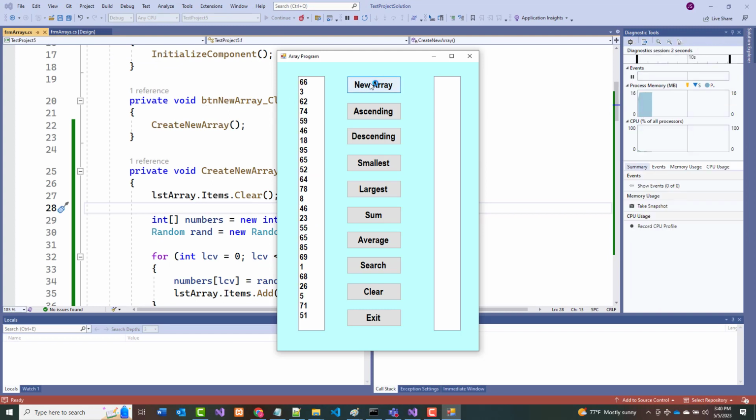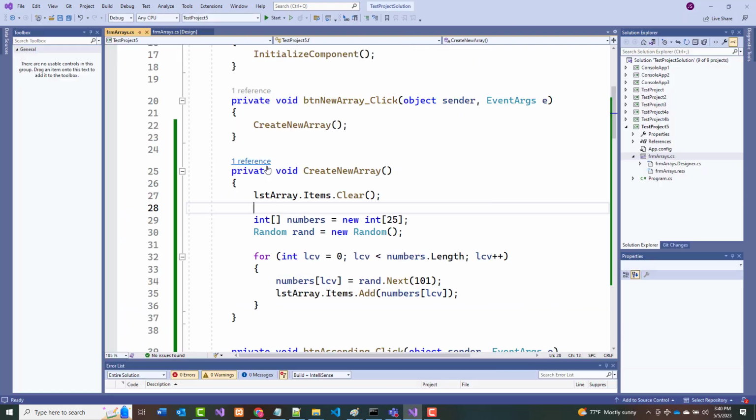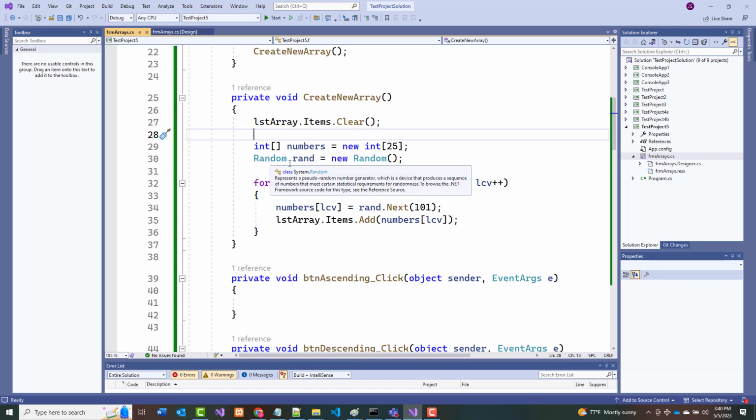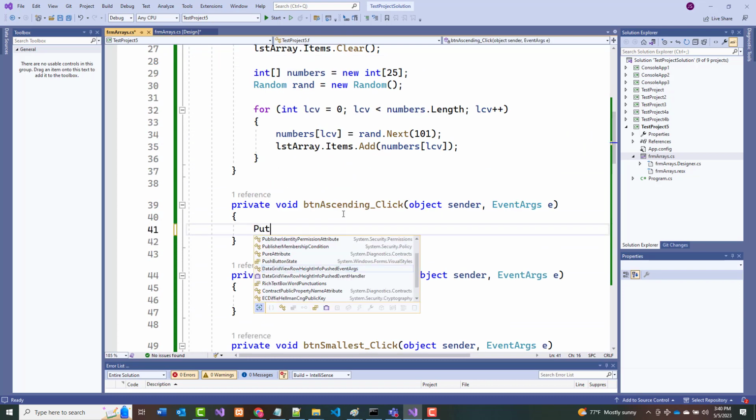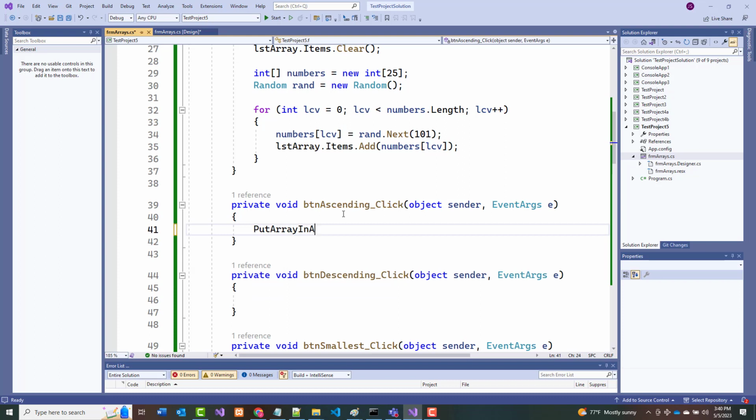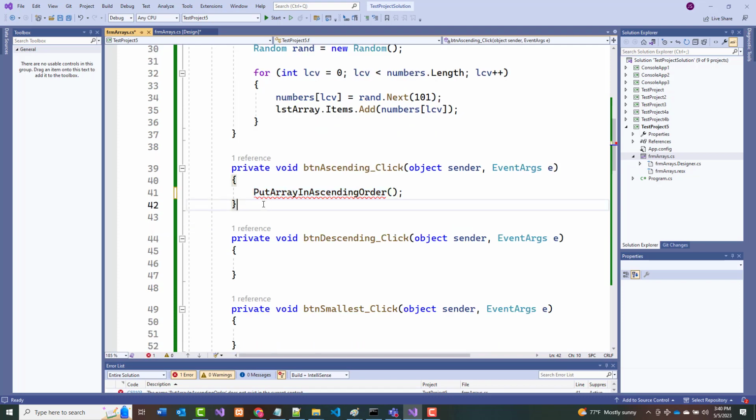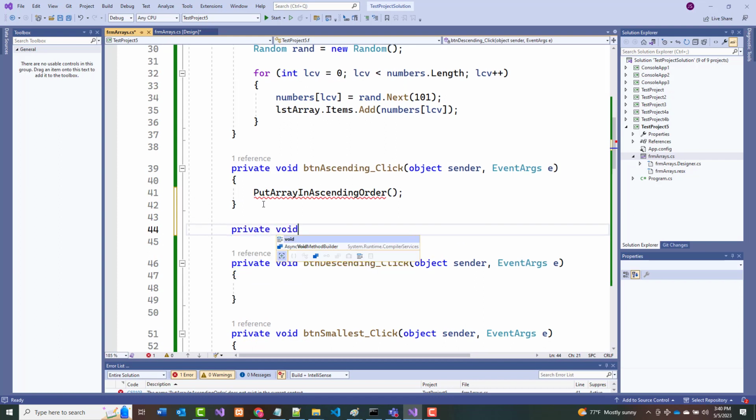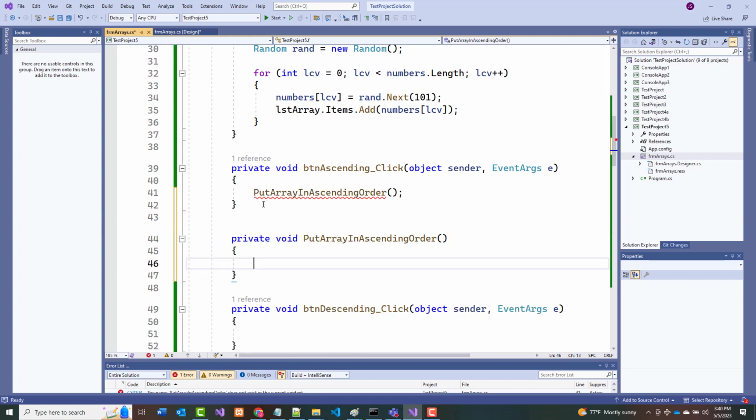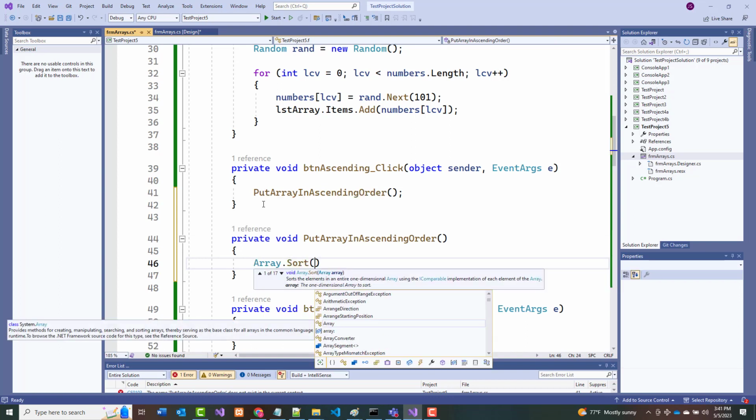Click new array, click it again, and again. Okay? All right, well, that's a start. So I've got the new array. Now I want to put the array in ascending order. Put array in ascending order. Of course, I'm going to get an error sooner or later because that hasn't been written yet. And I should be able to say Array.Sort(numbers).